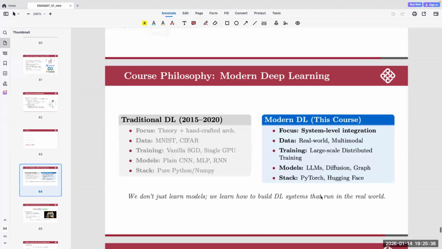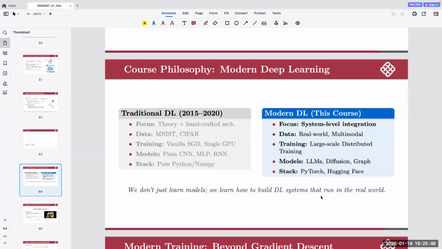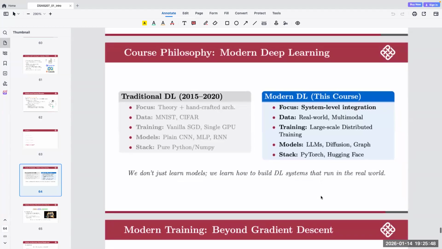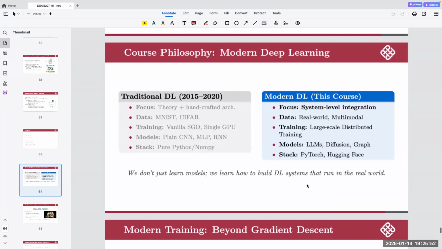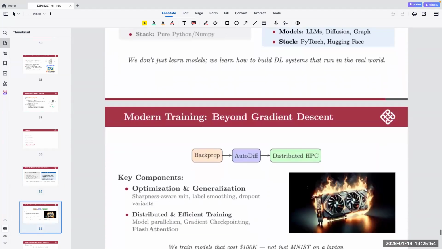And we will introduce a lot of large language models and how they work, diffusion models, and how to work with graph neural networks. And we will use some tools like Hugging Face or more advanced open source models.